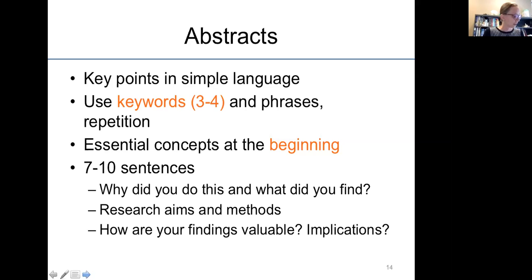And ultimately, we want to shoot for short abstracts, 7 to 10 sentences about that, but always follow the guidelines of the journal you're submitting to. So every journal will have its own guidelines for abstract length. So you always want to follow those guidelines. But the structure should have a beginning, a middle, and an end.